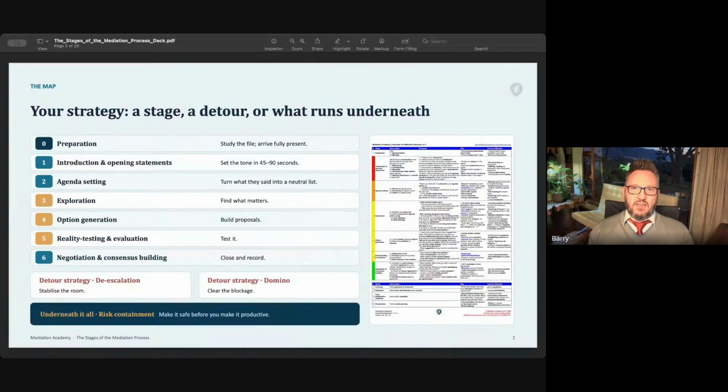It is not a stage and it is not a detour. It is a strategy that never switches off. Now, one caution on the sequence of the stages or strategies before we go into the details on each of them. Your mediation sessions always start at the beginning and then terminate when we reach the end.